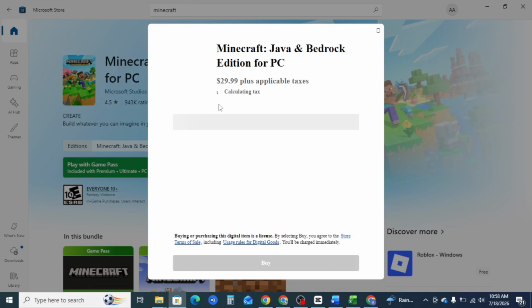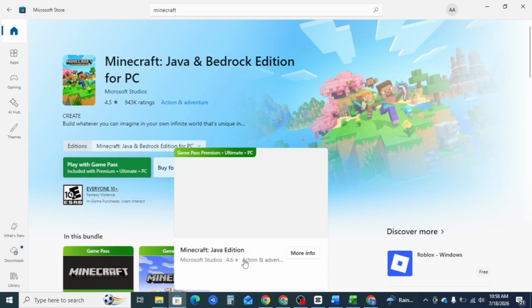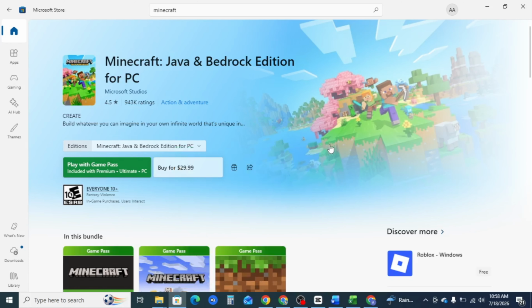Click Install or Download to install the Minecraft launcher if it isn't already installed on your computer. When the installation finishes, launch the Minecraft launcher and sign in using the same Microsoft account you used to purchase the game. You'll now see both Minecraft Java Edition and Minecraft for Windows available to install and play. Simply choose your preferred edition, click Install, and then click Play once the installation is complete.